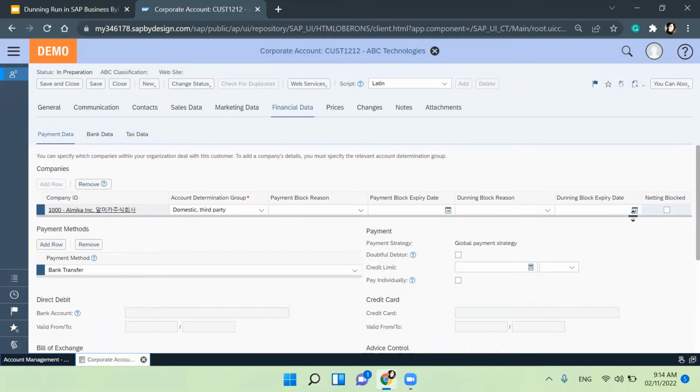Then also you can maintain the dunning block expiry date. For example, your customer said that they will pay you by end of this month, but they did not pay, even though you put this dunning block reason. So for that, you can just put a dunning block expiry date for the end of the date. So if they don't pay till then it's fine. The dunning letter will not be shared with them. Otherwise, you can just maintain the expiry date over here.